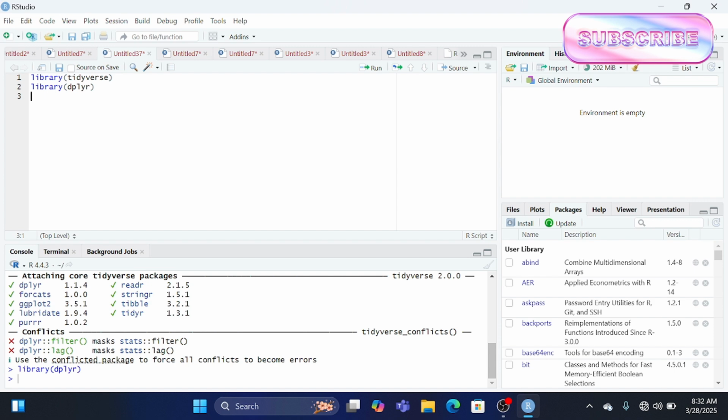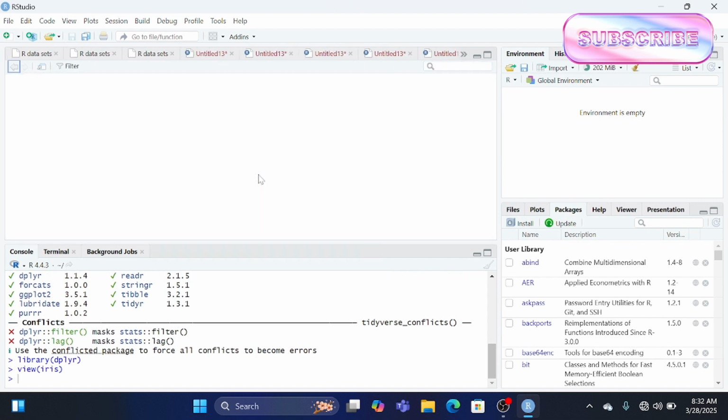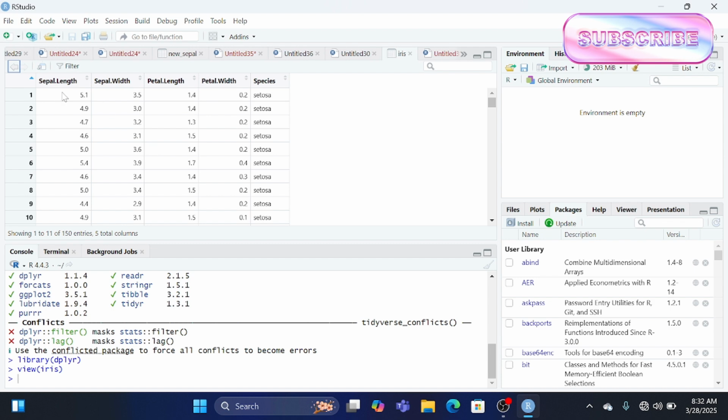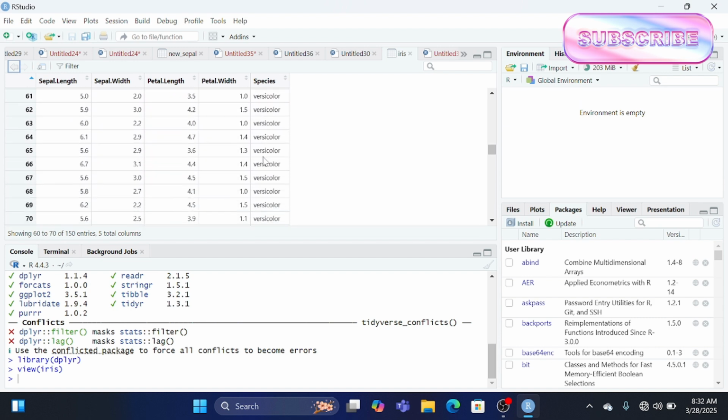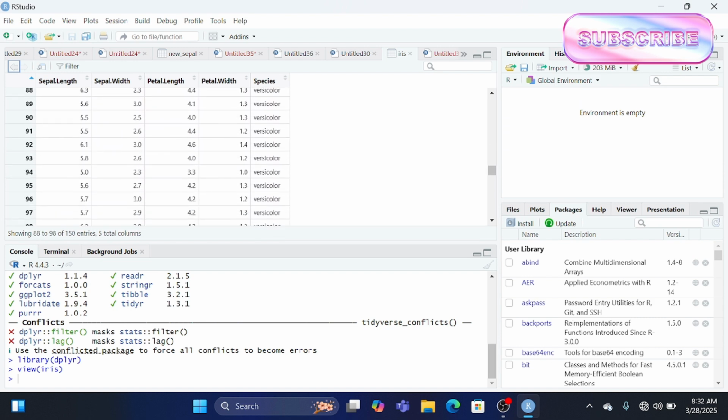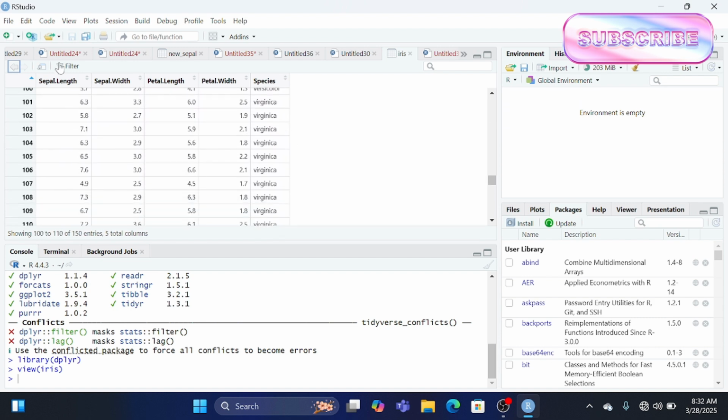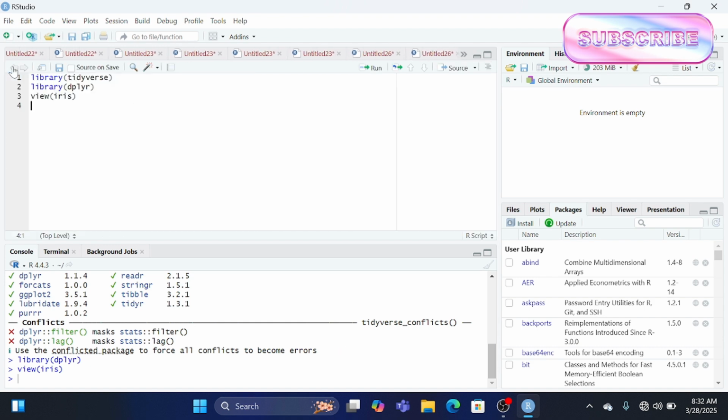So let's start by viewing our dataset, which is called the iris dataset. I'm going to run that, and as you can see, this is our dataset here. It has 5 columns: the sepal length, the width, the petal length, the width, and the species. Under the species we have 3 of them: setosa, versicolor, and the third one, virginica. So let's go back here and start today's work.